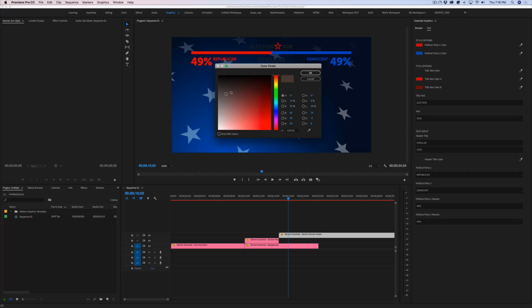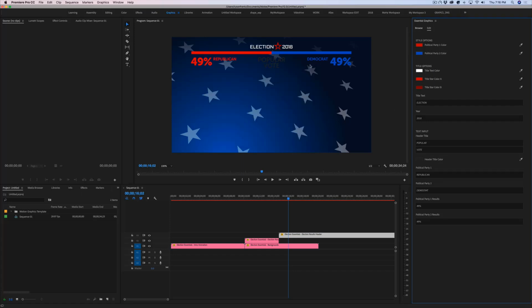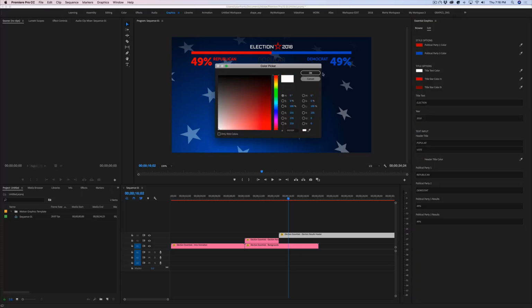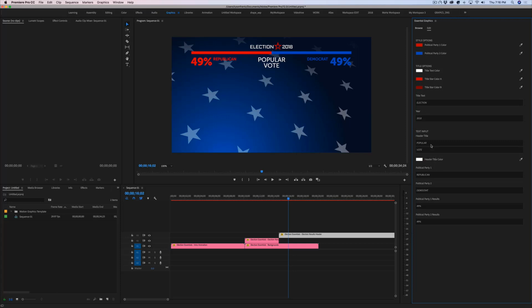So the title text, we'll make that more of a white, and then the popular vote, we can change the color of that as well. And of course, this doesn't have to say popular vote. It can say anything you want. Say total vote. It can say really whatever you want to come up with. You can even put this on one line. If you wanted it to say total vote on one line and then remove this second line of text, you can do that as well.